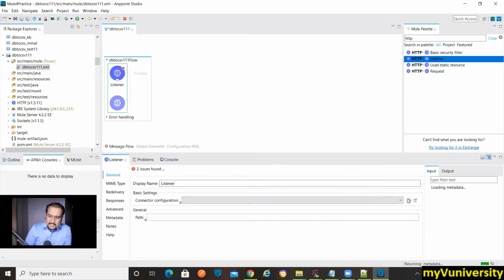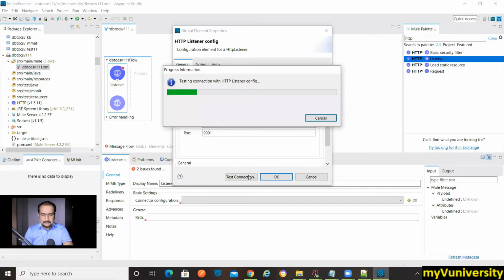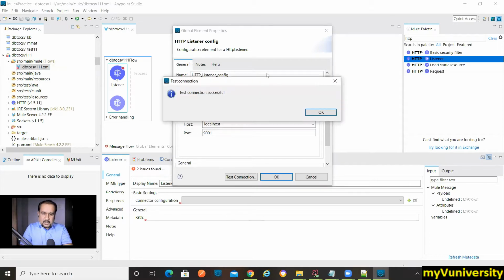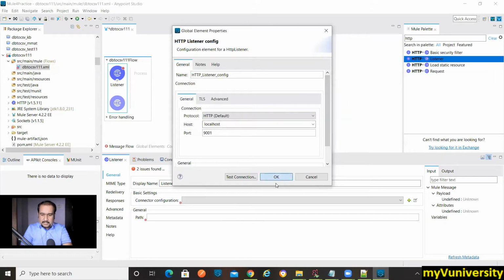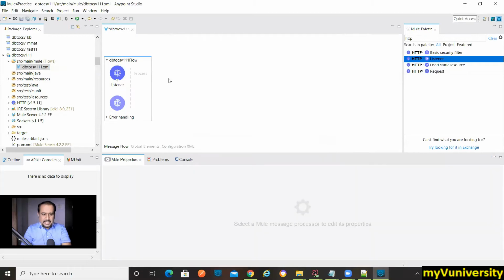Here I need to have HTTP connection configuration. Okay, and here I do have localhost. I take 9001. Let me check whether 9001 is already used or not. Let me say test connection. If it is giving me green signal, test connection successful, that means it is not used anywhere. Okay, that's perfect. It's not used anywhere. Path is slash. This is general configuration. Once I save this, this is okay.